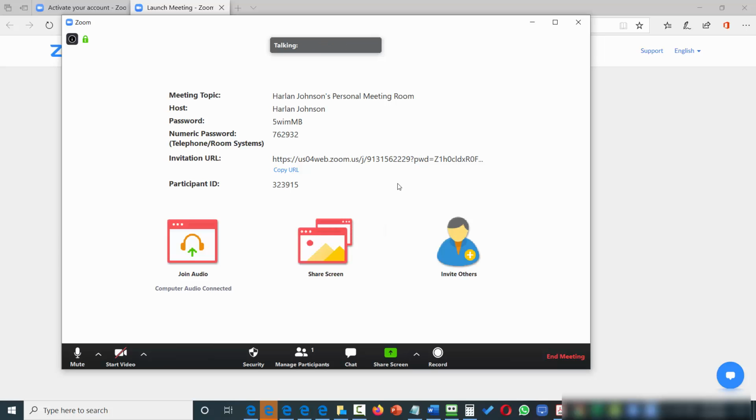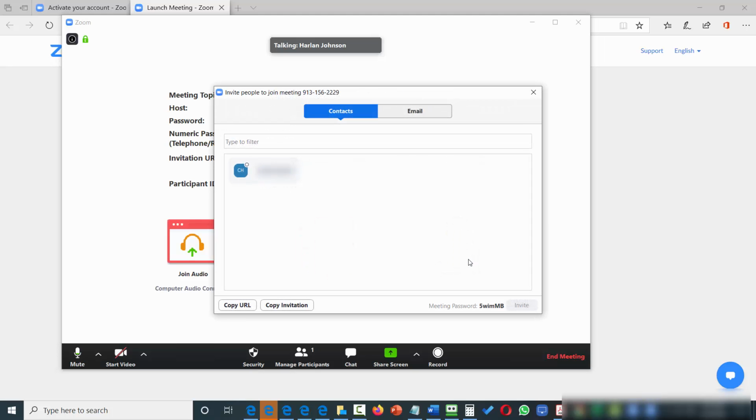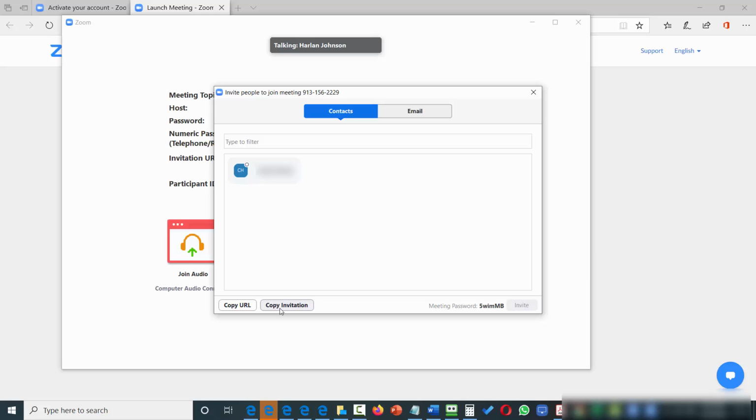Now, right now, you are technically inside of the meeting room. The only other thing that you'll need is other individuals to join you in that room. And in order for them to join you in the Zoom room that you were in, what you'll need to do is click this button that says Invite Others. That's going to give you a link, and what you're going to do is copy this invitation. Once you copy that invitation to your clipboard, you'll then need to share that invitation with the individuals that you want to join with you inside of the meeting room.